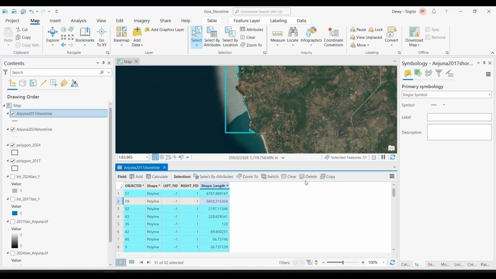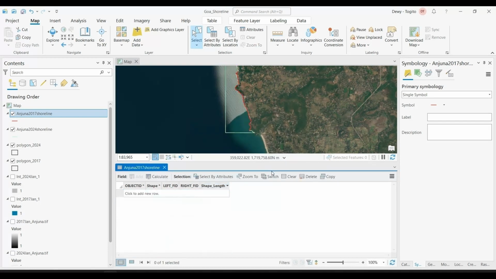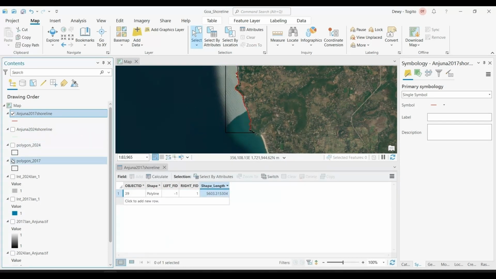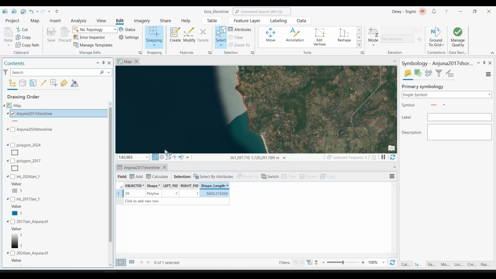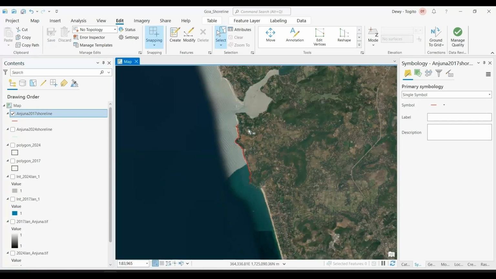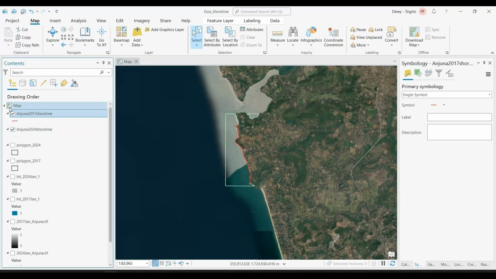That is what we are going to do. We are left with just one row and we'll hit the save button, not the save project file, but under the edit tab there's a separate save button. We'll have to click on that so as to save the edit to the attribute table that we have made. And now the layer does not comprise of multiple lines, just one line.